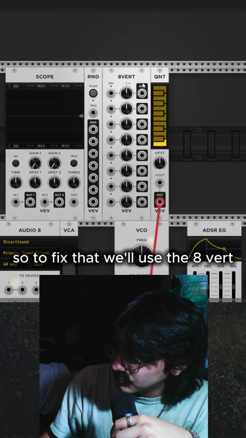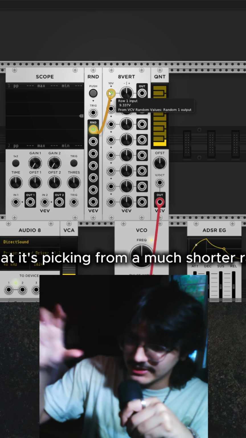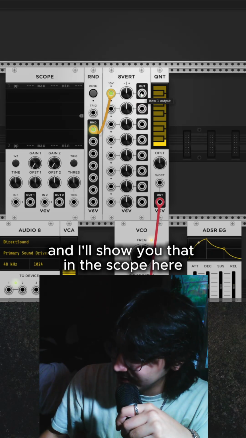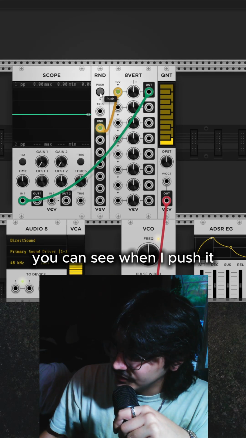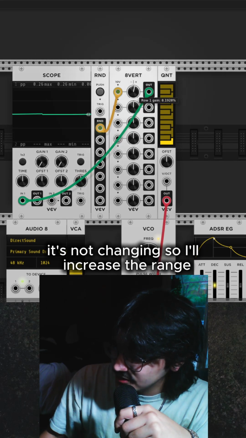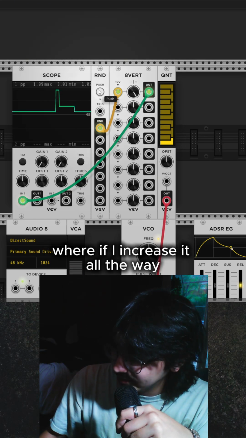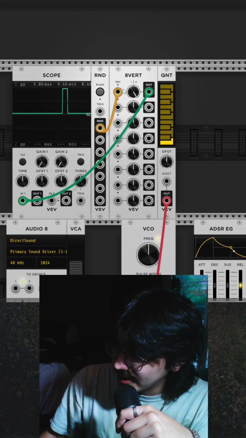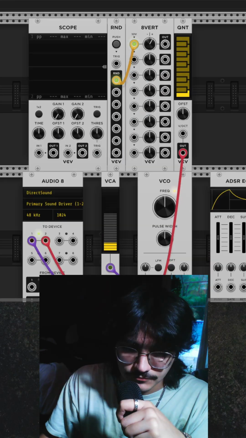So to fix that, we'll use the 8vert, which is going to basically squish the signal down so that it's picking from a much shorter range, and I'll show you that in the scope here. So if I plug in here, you can see when I push it, it's not changing. So I'll increase the range, and then it'll pick from a much shorter range, where if I increase it all the way, it'll pick from way, way high. And we don't want that. We want it to be around here to get some nice notes out of it.